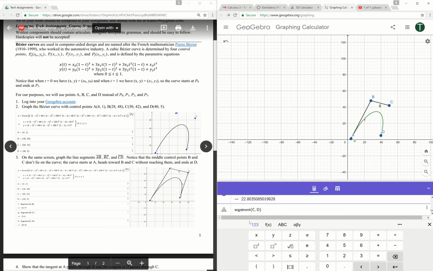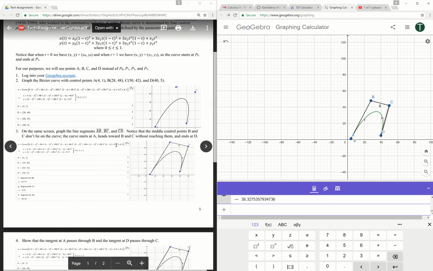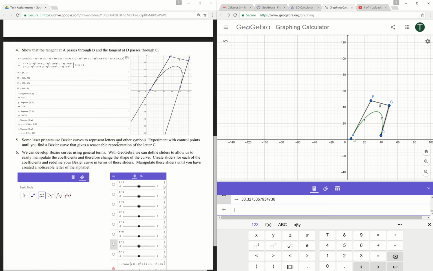Segment, segment, no, segment. There it is. All right, accidentally have another one there. I don't need that. Actually, it plotted it even though this is a completely ridiculous statement. Well, that just looks stupid, so let me get rid of it. Segment, C, D. There it is. Okay, so that's a significant chunk of it out of the way.